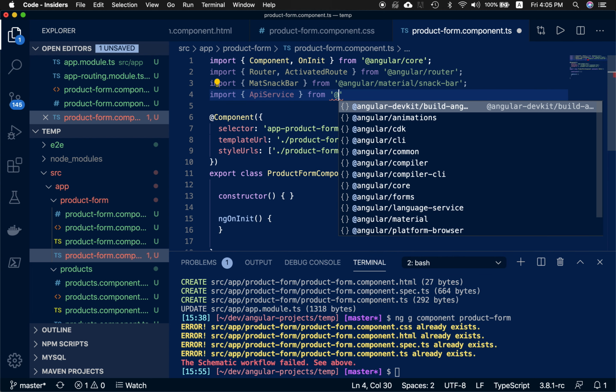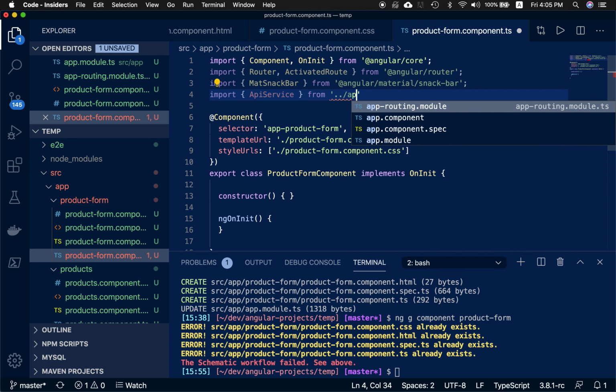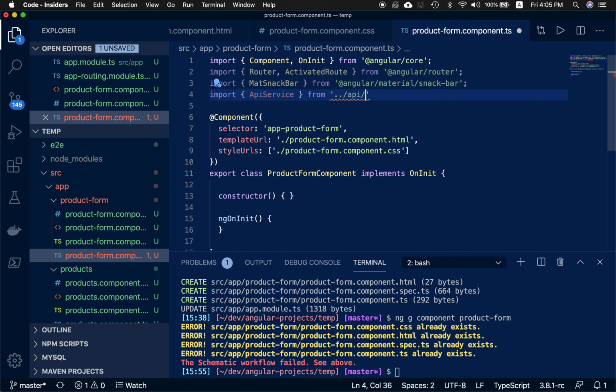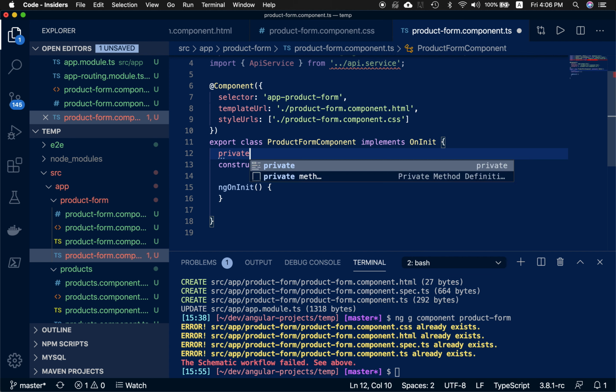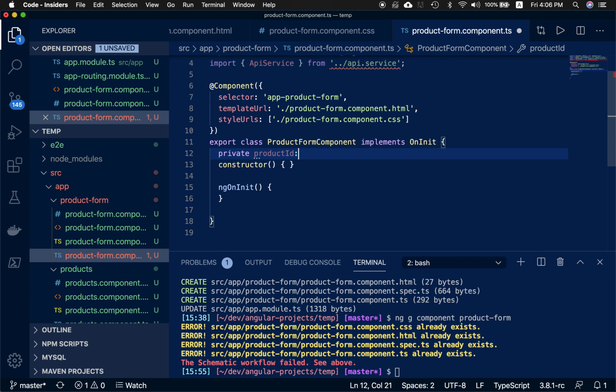from .API slash API service. We'll fix that later. And then we have to now fill up this product form component, the class. So we start with the private product ID, should be a string.